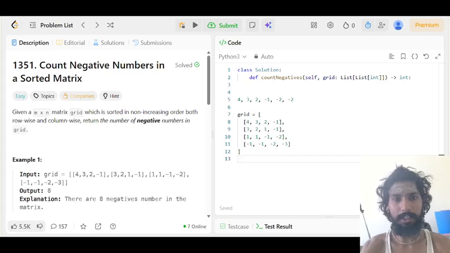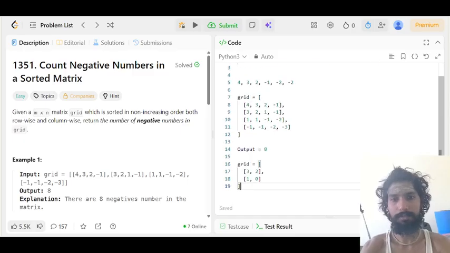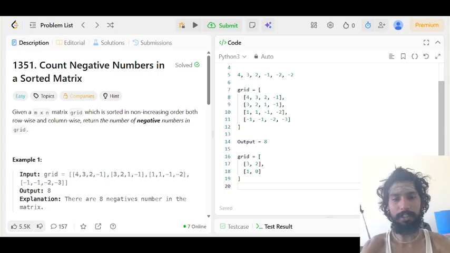This is our grid. If we count manually, first row has 1 negative, second row has 1 negative, third row has 2 negatives, and fourth row has 4 negatives. So it becomes total 4 plus 2 plus 1 plus 1, that is 8. So output is 8. Now let's consider one more example. Now it does not have any negative number, so output is 0 this time.